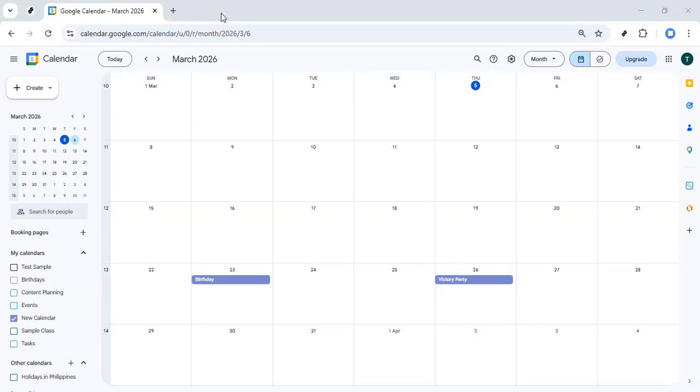Today, I'll show you how to create and use multiple calendars in Google Calendar. This is really useful if you want to keep different parts of your life organized, like work, personal appointments, school, or family events, all in one place, but clearly separated. By the end of this video, you'll know how to set up a new calendar, customize it, and add tasks or events specifically to that calendar.